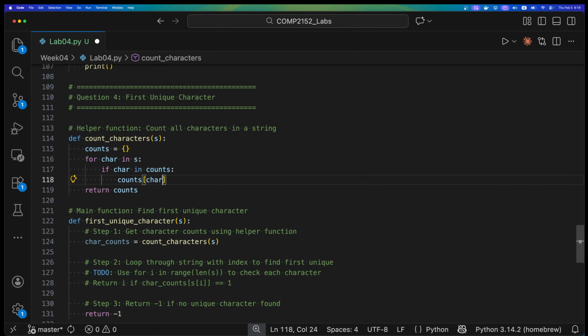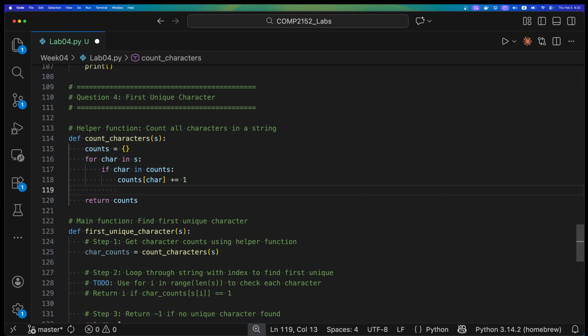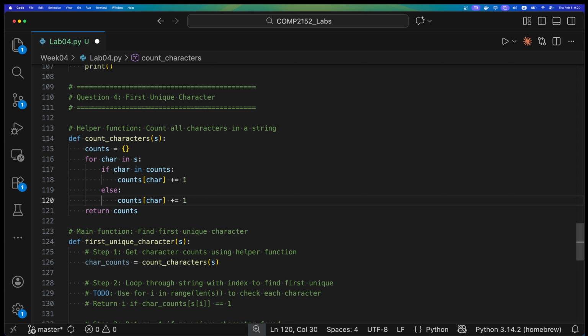So let's say character plus equal 1, or we can say it's equal to this plus 1. But you know that this is a clearer way of doing this, more readable. So we are going to add 1 to the character. Otherwise, we will set the counter to just number 1. Okay, perfect. We'll return the counts here. So this count will be updated at the end.